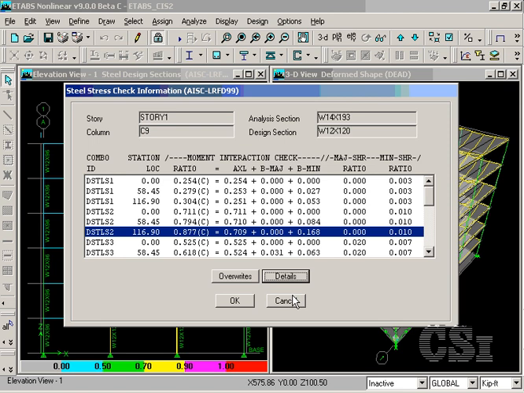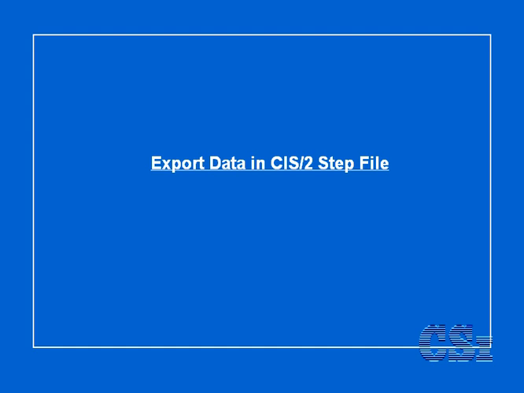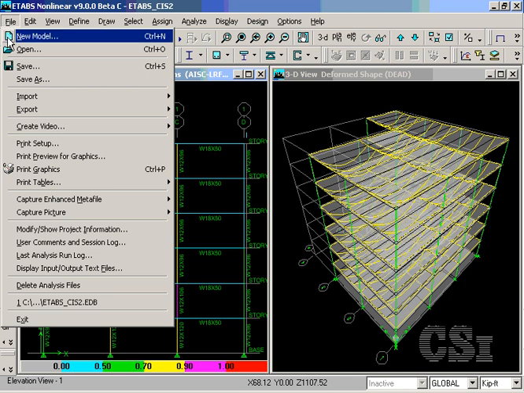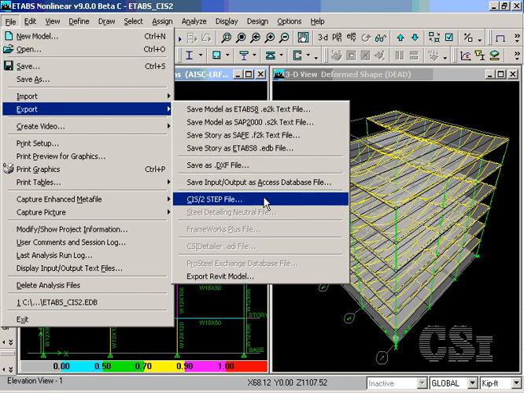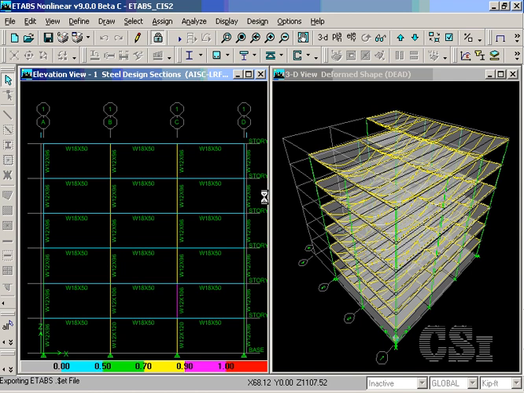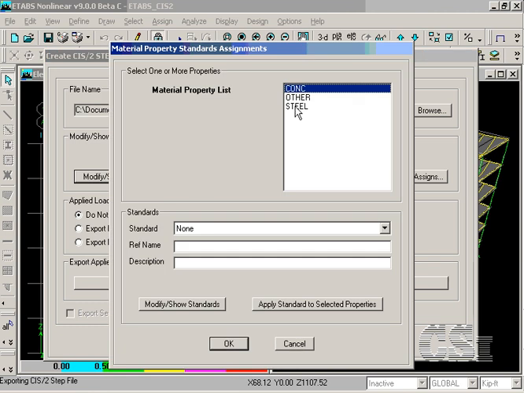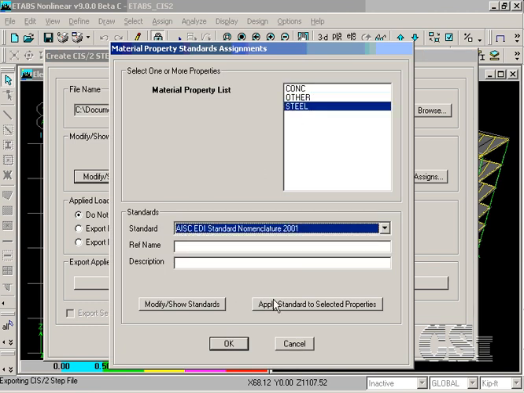We are now ready to export the model in a CIS2 file. Creating a CIS2 STEP file is simple in ETABS. Simply use the Export command, which displays the CIS2 STEP form. Here we can specify the various standards to use, such as the AISC EDI standard nomenclature.